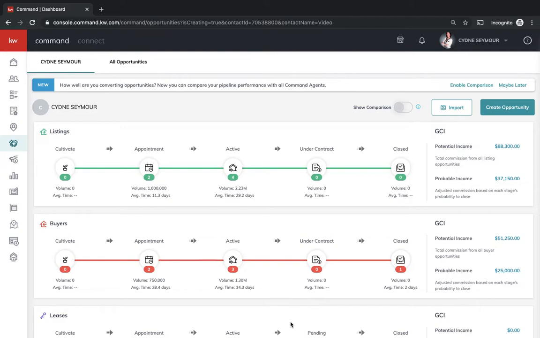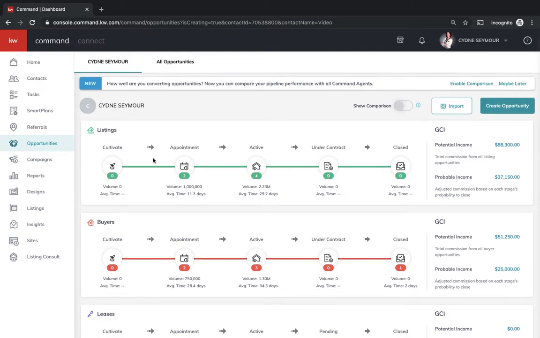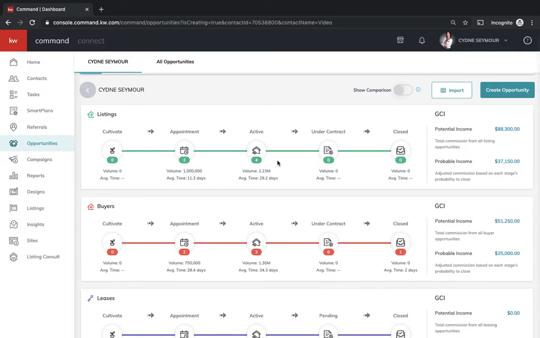Now we're going to talk about the second step, which is how to create an opportunity. You'll see it's jumped me into opportunities because I've created that contact. If you were coming in separately and you hadn't created a contact and you needed to go into opportunities, you would do the same thing: log into Command, scroll all the way down until you see the little hand shaking, and we've got opportunities right next to that. This is our opportunities page where we've got all of our potential buyers and sellers. You'll see we've got listings here.